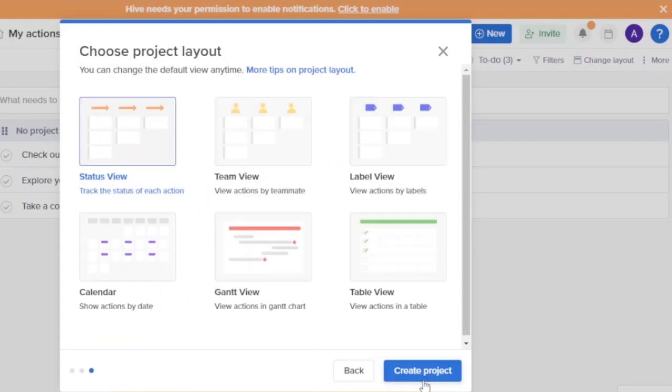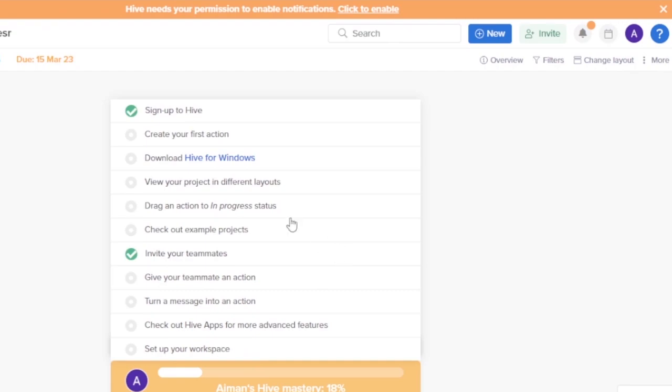The next thing is choose layout. How do you want your project to be displayed? Do you want a status view, team view, label view, Gantt view, calendar table view? The status view is good. In this you have all the ongoing tasks, then you have completed tasks, stuck tasks. So it is basically reviewed by status. I'm just going to create the project. So my project has been created.